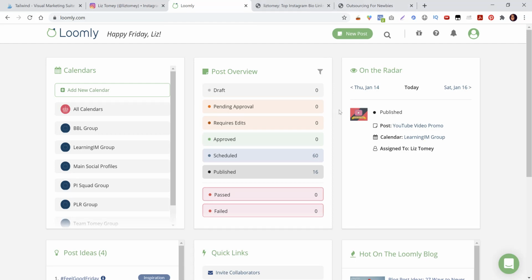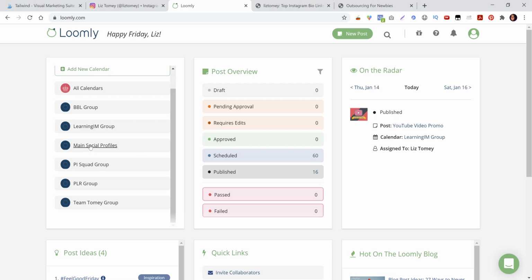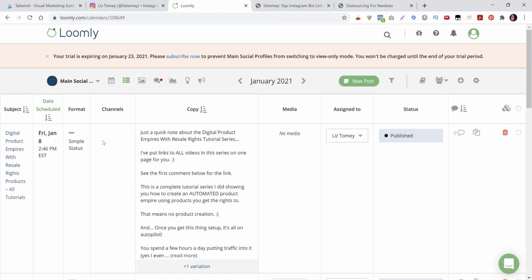All right, so inside Loomly, you'll see I have several different calendars. I have my main social profiles calendar, but I couldn't add all my groups to my main social profiles. They only let you have one social media account per calendar, okay? So I had to create a calendar for my BBL group, because that's one Facebook thing, for my Learning I Am group, because that's another Facebook thing, PI Squad, PLR group, Team Tomy group, okay? But I can add to that. So let's go main social profiles.